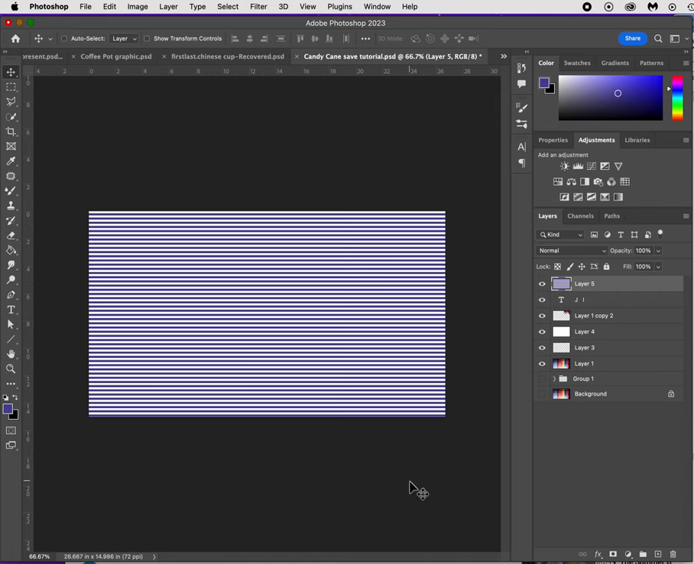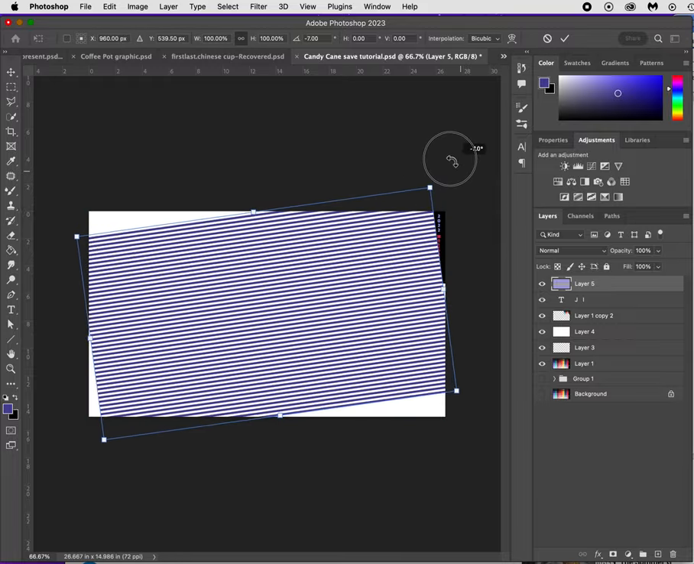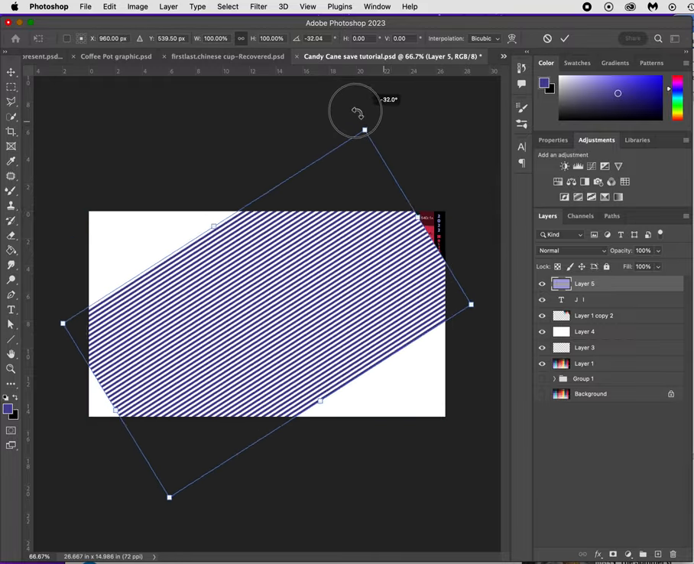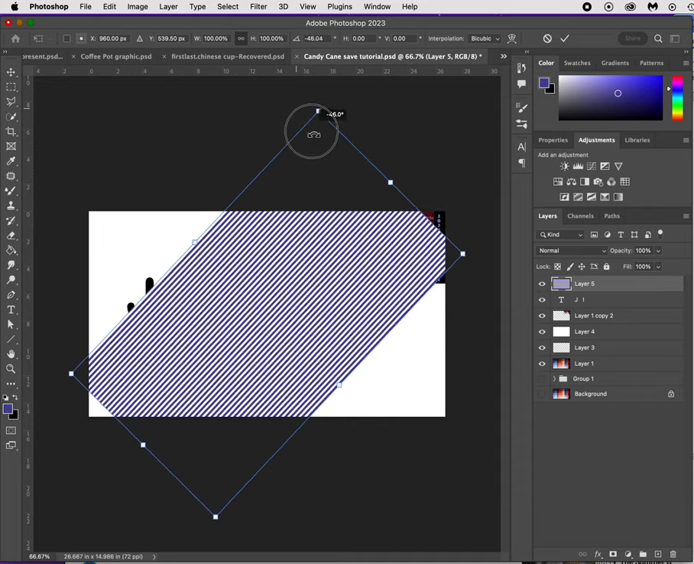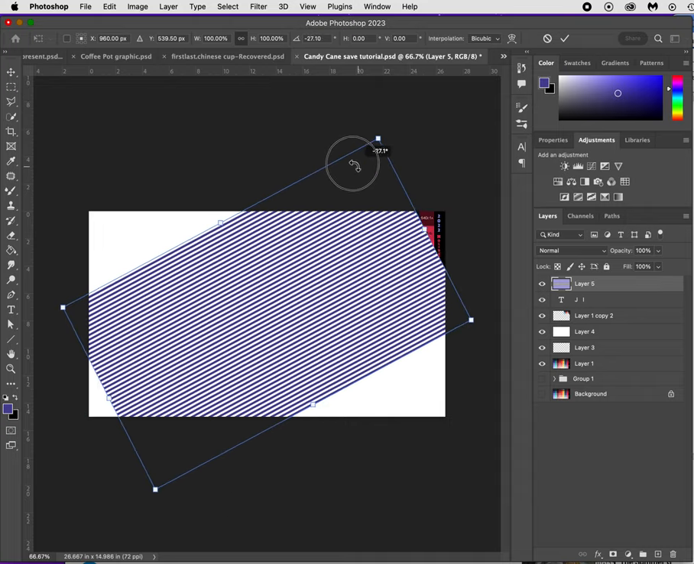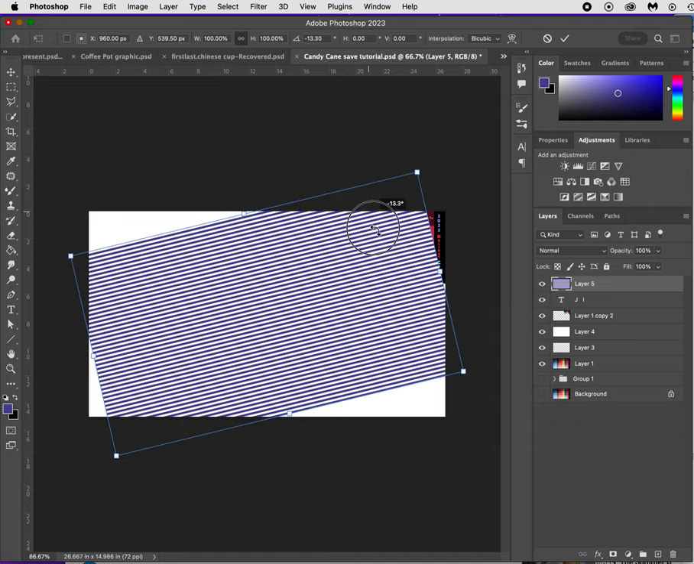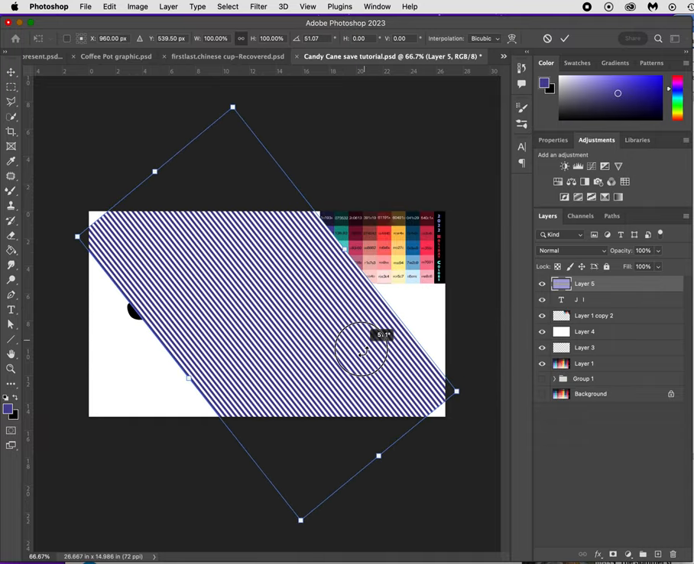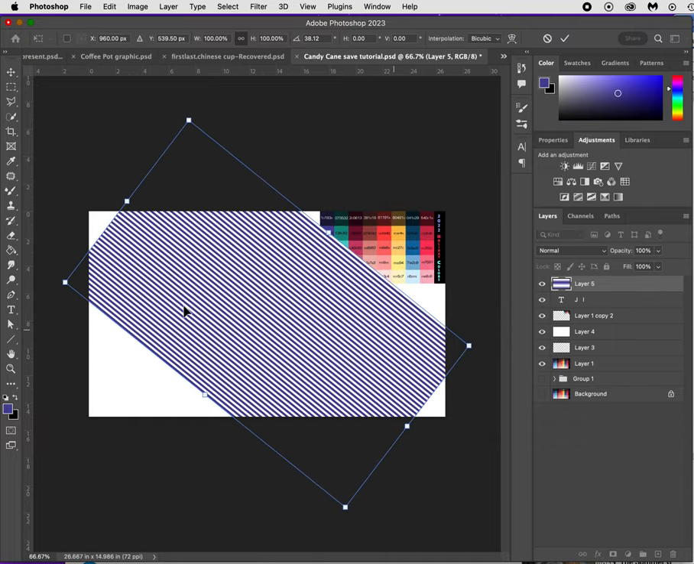And then after you merge them, we're going to transform. So if you recall, transform is Command T, and you're going to rotate this. If I rotate it too much, you'll see the letters show up. So I'm going to rotate it to how I think the stripe should go, or maybe this direction. And it has to just cover up your letters. And then when you like the rotation, you're just going to check mark that.